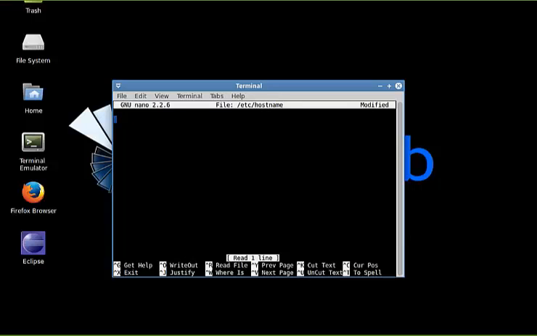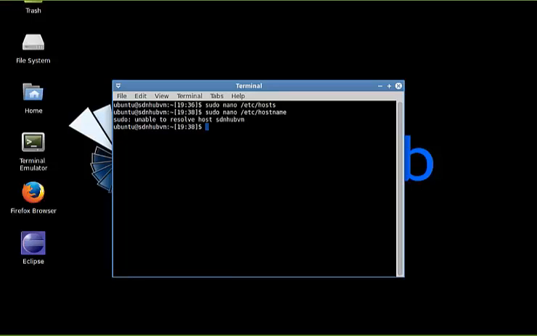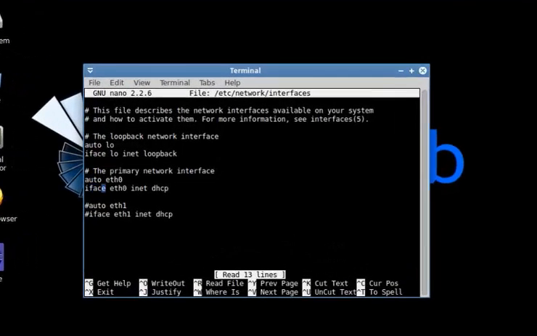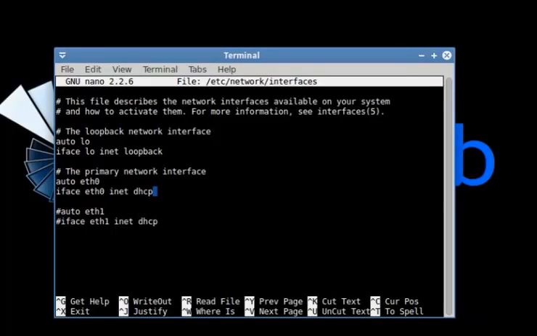I will call this one PC. Alright, now once this is done, I'll need to go ahead and alter this particular network file. So we'll change the default settings here, which is set up to DHCP. We don't want that, but we need a static IP.